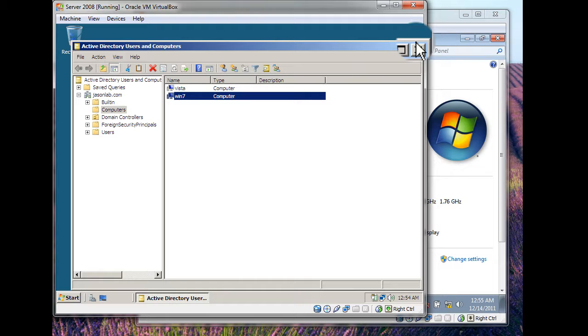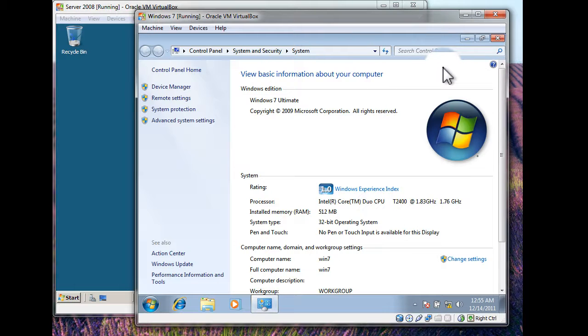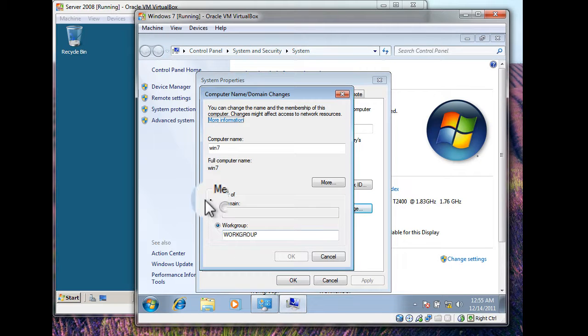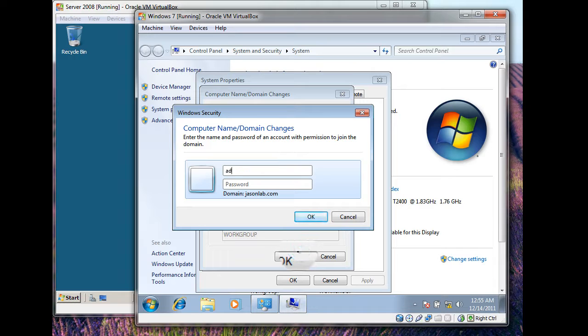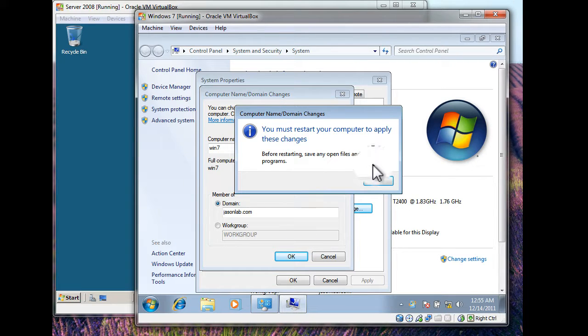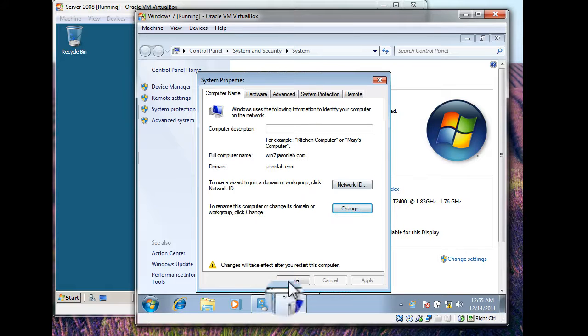Close this for now, and now we are ready to join our Windows 7 machine to our domain. So we shall go to properties of computer and click on change settings, and change again, and we type in the name of our domain. And again, we shall be prompted for the user account with permission to join users to the domain. Here we have been welcomed to the domain, and we would be required to restart the machine. So we shall restart the machine.